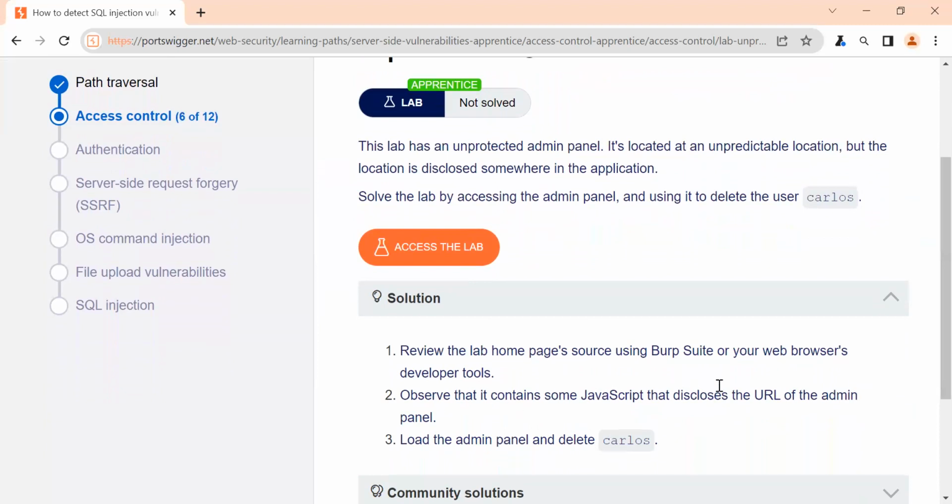So let's check through the solution steps. The solution says to review the lab homepage source using Burp Suite or your web browser developer tool. Observe that it contains some JavaScript that discloses the URL of the admin panel. Then load the admin panel and delete Carlos. Okay, so let's launch the lab.